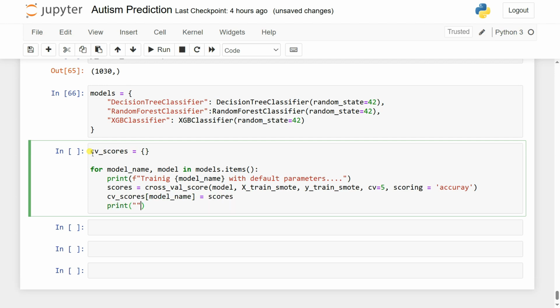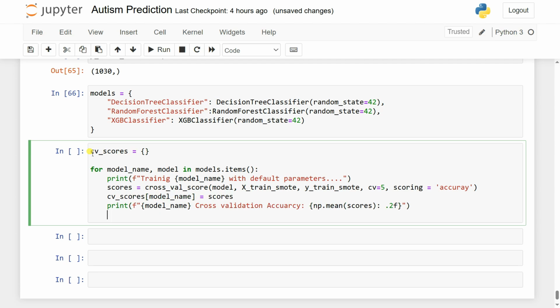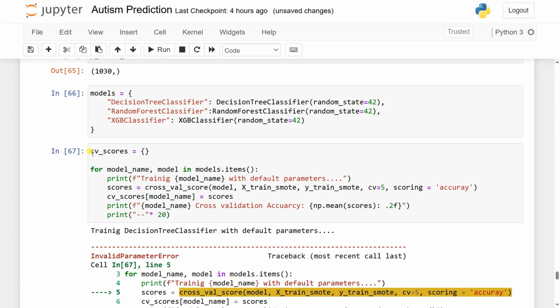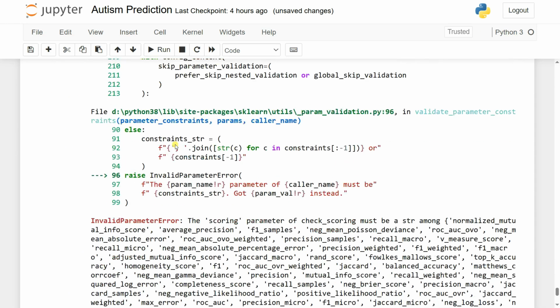print this out. Let's print an f-string with the model name, and this is the cross-validation accuracy, and you can simply use np.mean of the scores with .2f formatting like that. Now we print one more, CatBoost. So let's add CatBoost. Now let's see if there is any error.